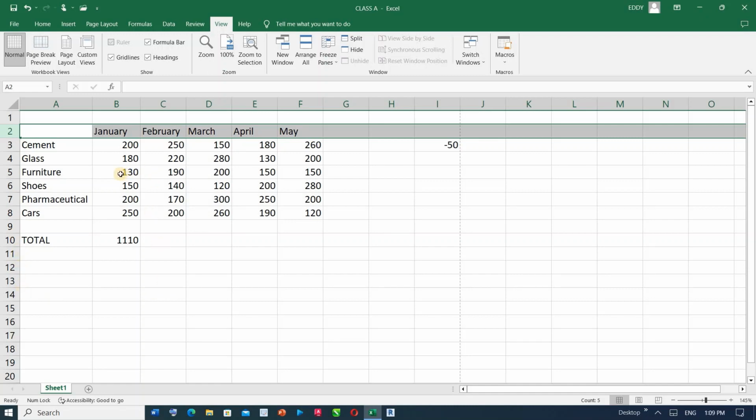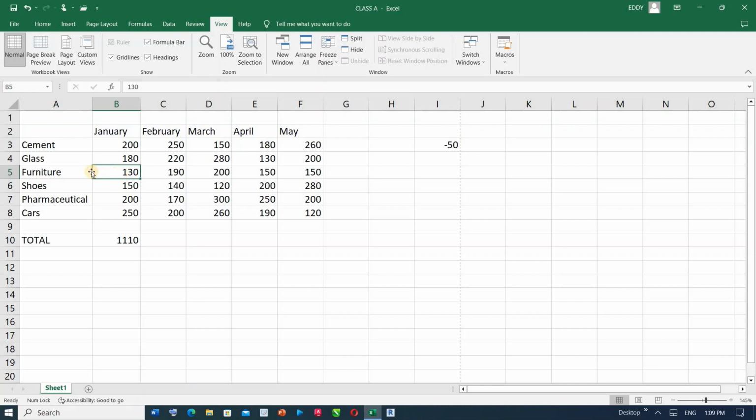A cell is an intersection of a row and a column. So where the row coordinate intersects with a column coordinate, that produces a cell. When a cell is selected, the name of that cell appears on the name box. In the case where I select 180 here, this cell can be read as B4. That is to say, cell B4.